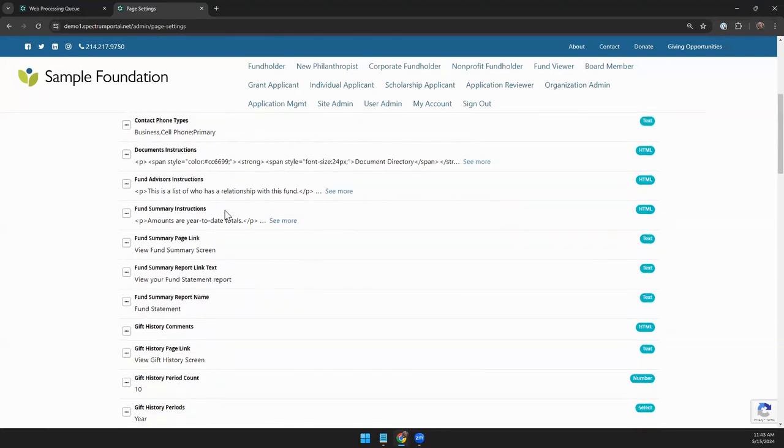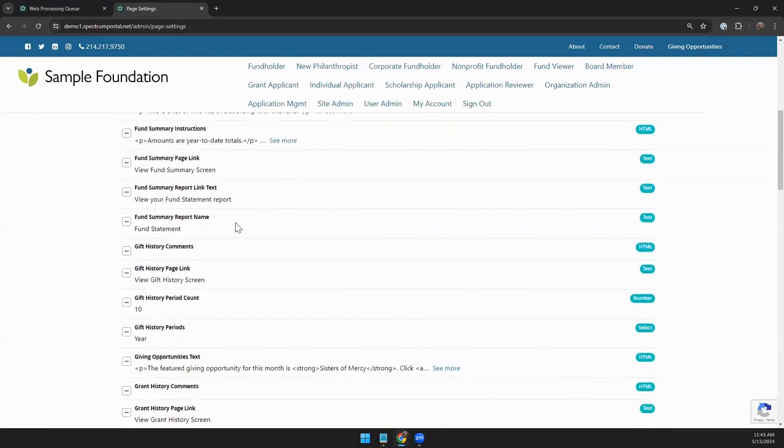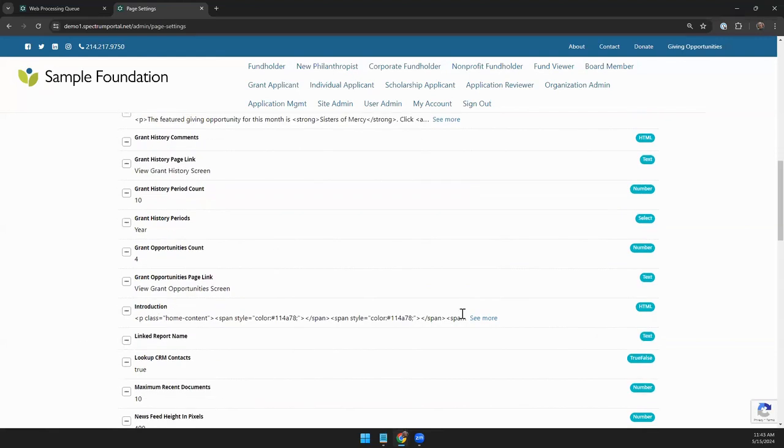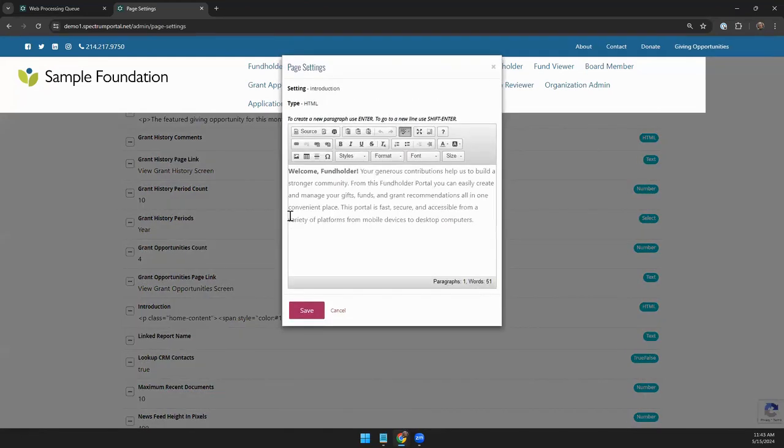What's the help content at the very top going to be, right? There should be a setting here for introduction, and you'll see the data type for this setting is an HTML data type. Let's open this guy up and see what we get. This is welcome fund holder, blah, blah, blah. You might want to put a picture in here. You might want to put a link to something on your website from here. You might want to put a link to something in your portal from here. You can do all of this and more here in this HTML editor. One of the powerful features you've got here, these are links.